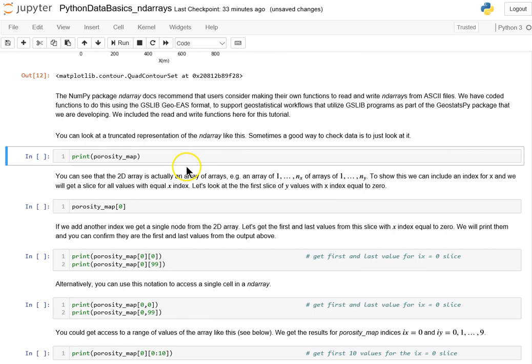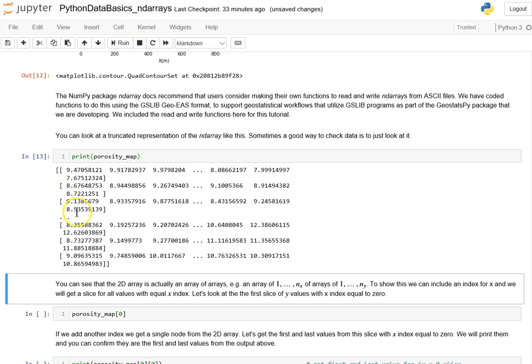So now let's go ahead and do a couple more things with our ND arrays. I think we've covered the topics of loading and writing and visualization. So one thing is you might want to just look at your array. You can do that. You could just type the name of the array, you can type the print command in and just type the name of the array. And if you do that, you can see a truncated representation of the two-dimensional array.